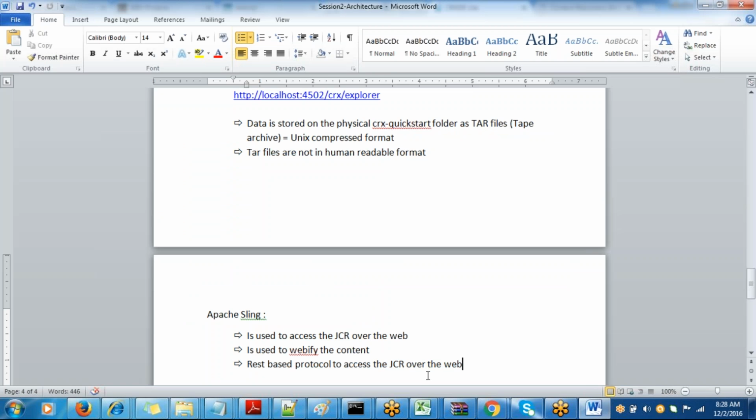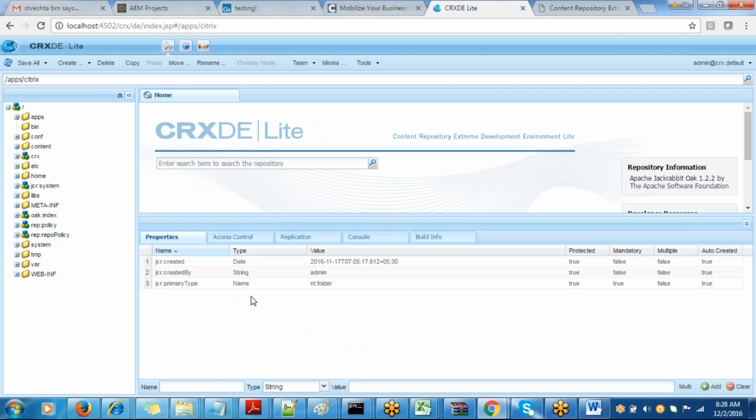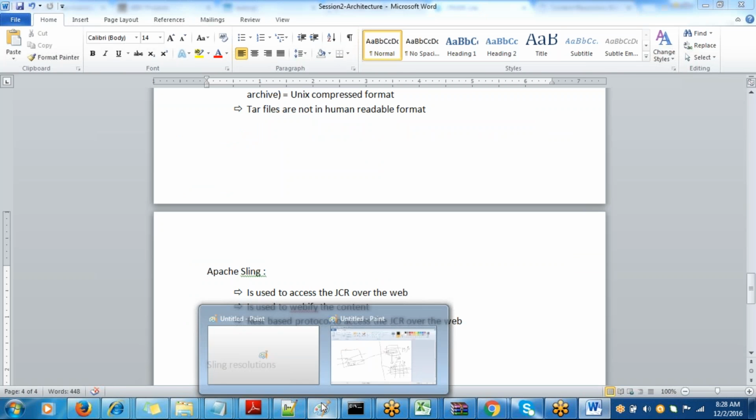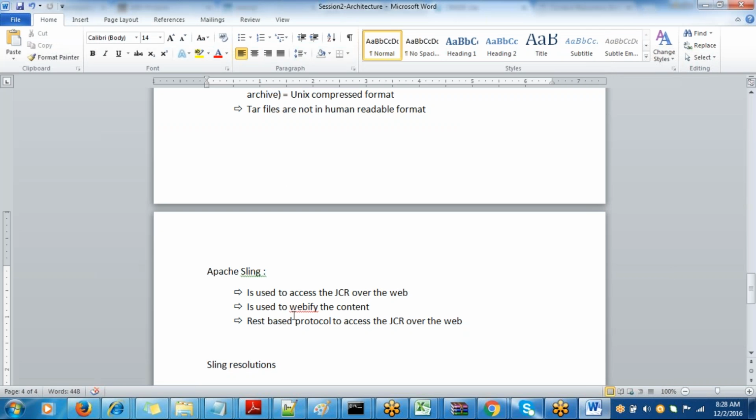Now, by tomorrow or the day after, you're going to understand the Sling resolution: when I fire a URL, what exactly happens, what are the steps. If you look at the architecture of JCR, this is the technology called Sling. Sling is used to access the JCR. So now we understood how to access the JCR and what Sling is. The third thing, Sling resolution, will be discussed.